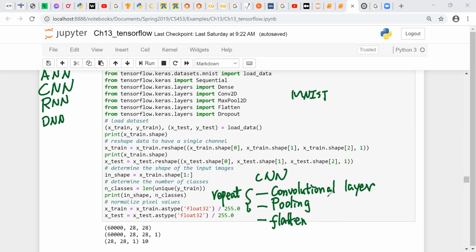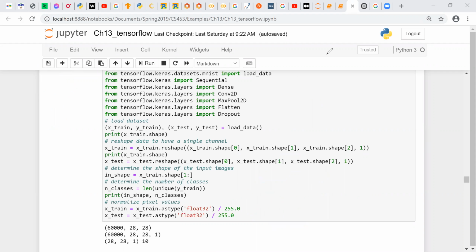Also keep that in mind, for the convolution layer, generally speaking, the input is 3D. So far, what we learned is all about 2D data. CNN is especially good for image processing because the image itself is 3D, because we also need to consider the different channels. So anyway, that's just a quick review of the CNN concept.